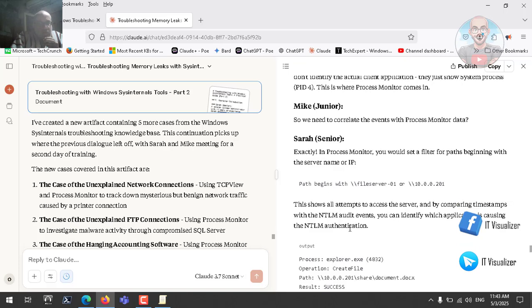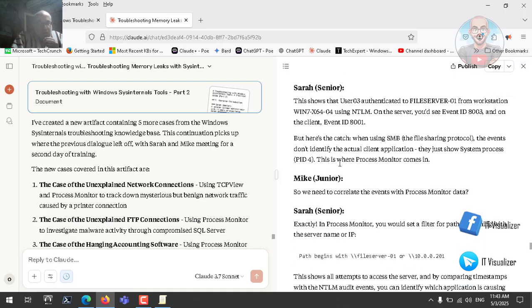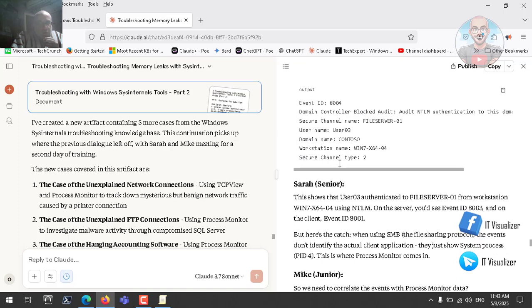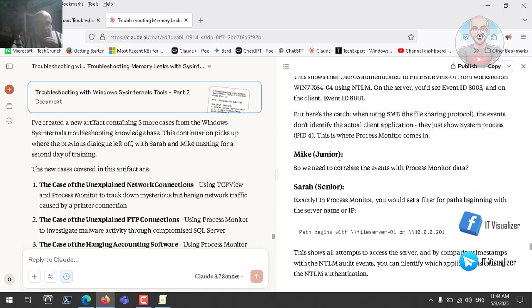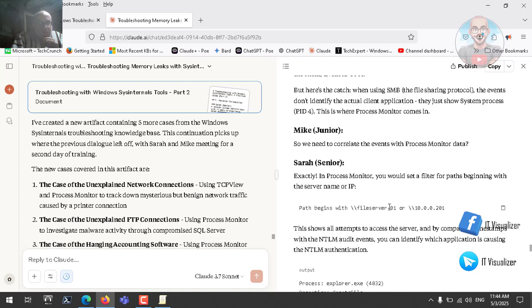So let's try to re-explain that. Exactly, Process Monitor will set a filter for paths beginning with the server name or IP address. So we need to put the Procmon on the file server, okay, and then filter the events to the file server itself, the machine. This shows attempts to access the server, and by comparing timestamps with NTLM audit events from the domain controller, you can identify which application is causing the NTLM authentication.